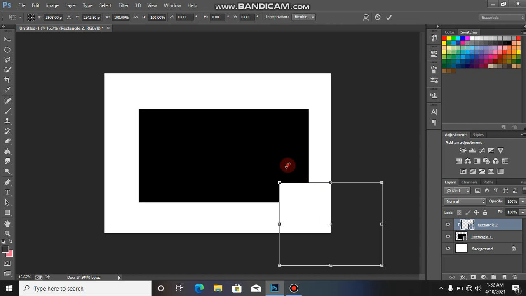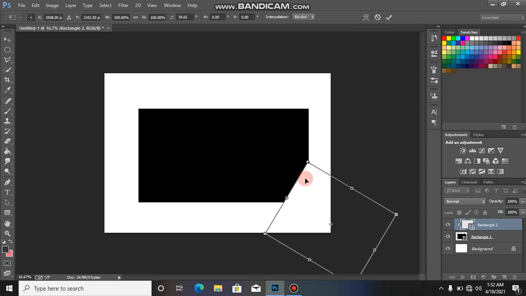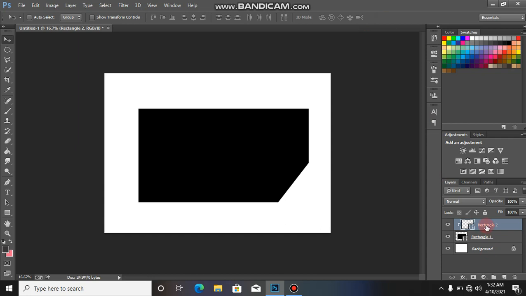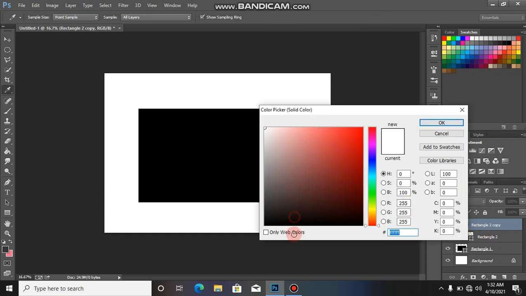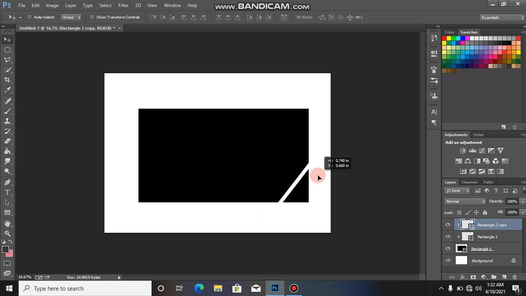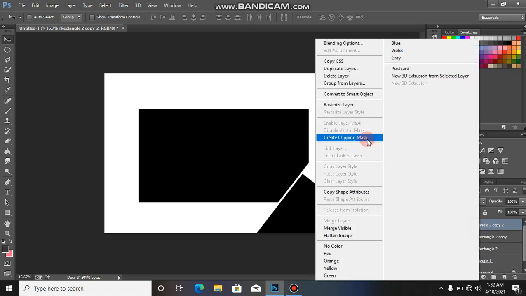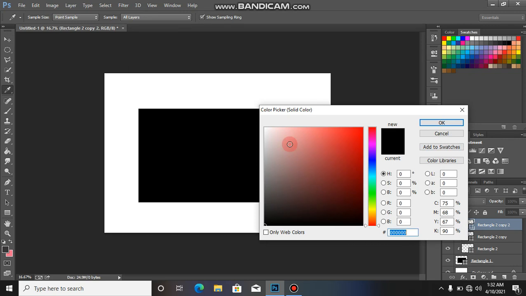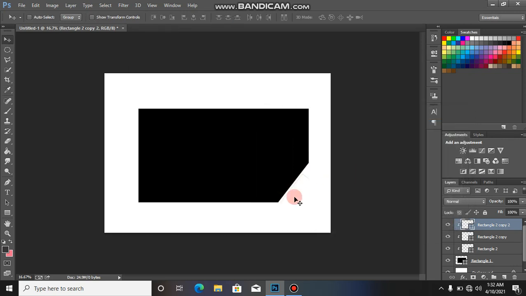I try to repeat it somewhere around there. The next thing, also make a duplicate of this and change this to black. Then create the clipping mask. Next, again, make a duplicate of this, create a clipping mask, then change it to white.